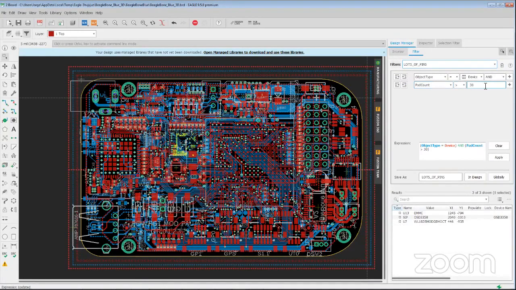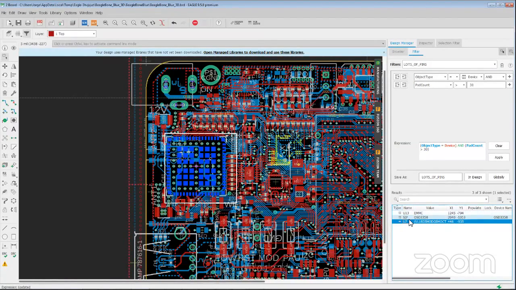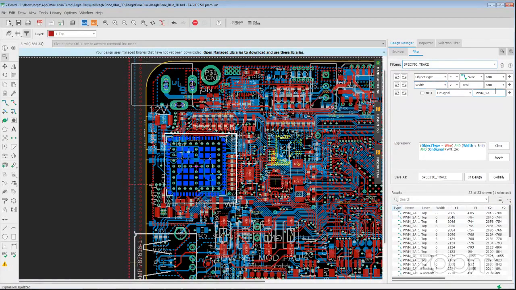So lots of pins basically checks components that have large amounts of pads. And if we want to make some sort of modification or we want to select them, then this is an easy way to find them. Looking for a specific trace width, they're all here. And again, as your design changes, you don't have to modify the filter.